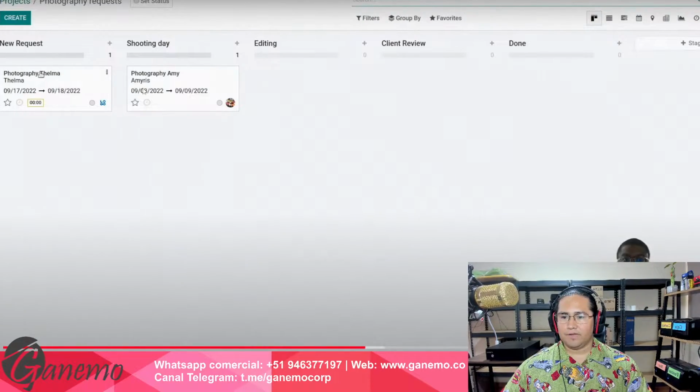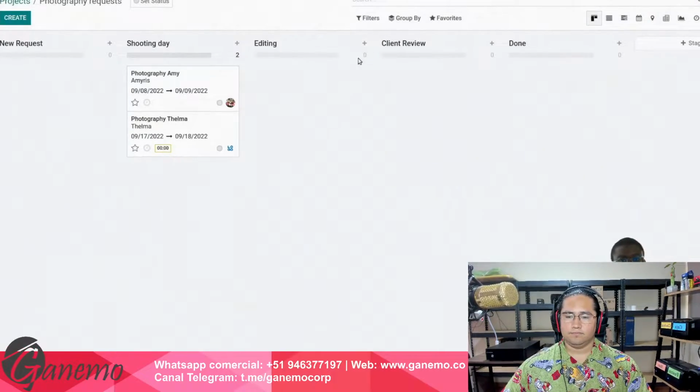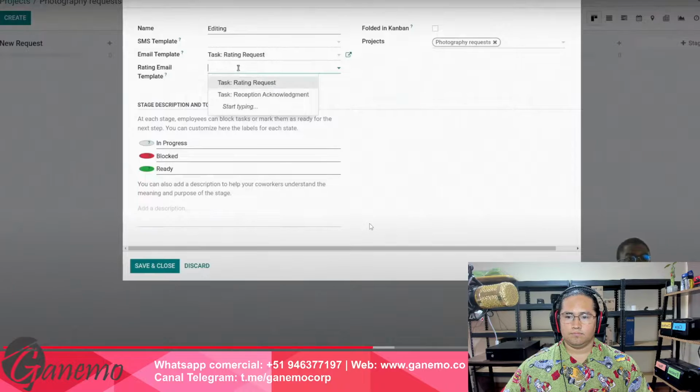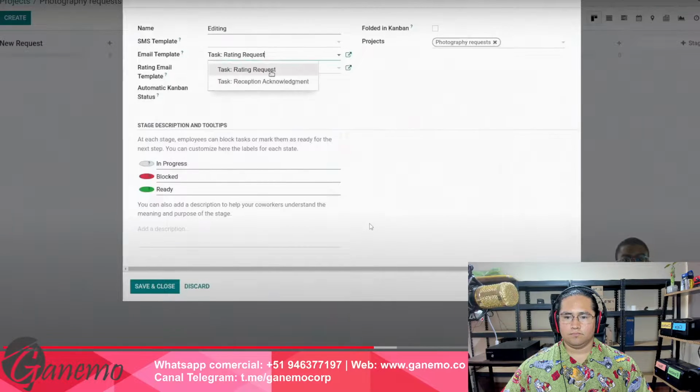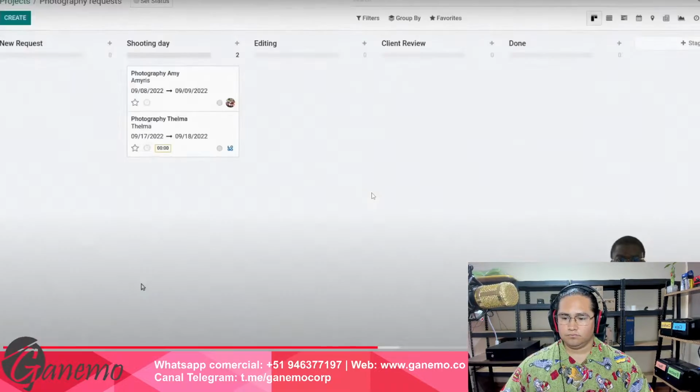Here we have one for Thelma, one for Amy, and we will go quite easily from one stage to another. You can also do some automation, meaning that if someone goes to a specific stage, let's take the editing, for example, we can send them a specific email. We can ask them to do a waiting, for example, and this will be another email, and we can also ask them to send an SMS. That can be done automatically if you wanted to.